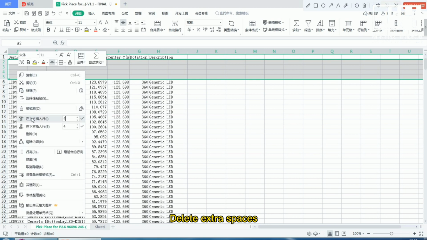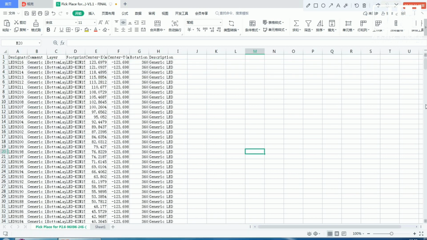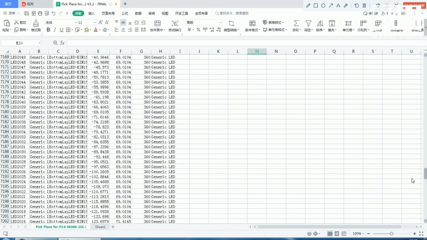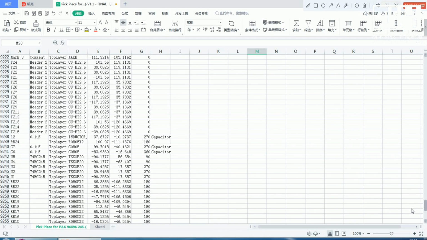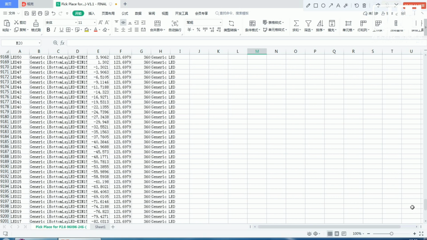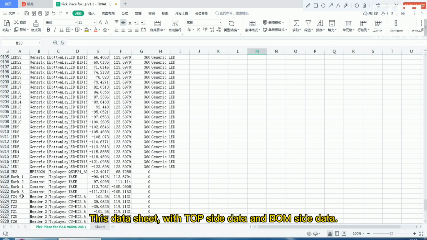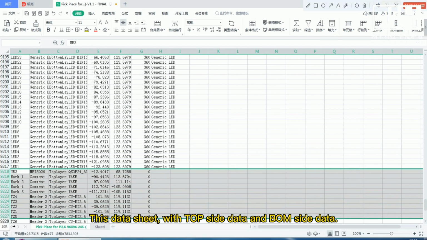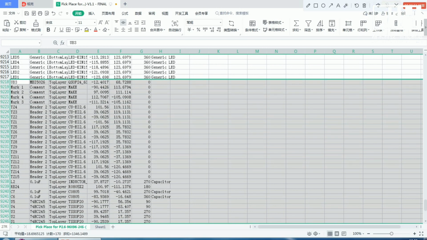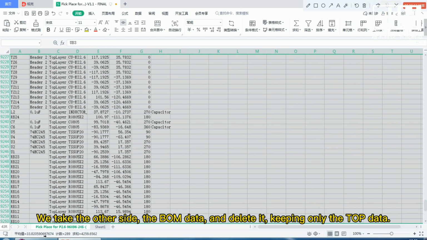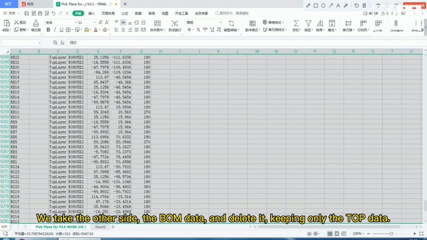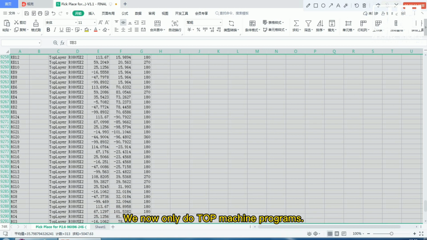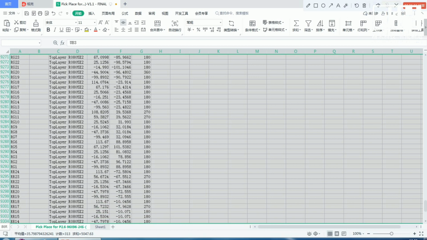Delete extra spaces. Check the data. This datasheet has top side data and bottom side data. We take the other side, the bottom data, and delete it, keeping only the top data. We now only do top machine programs.